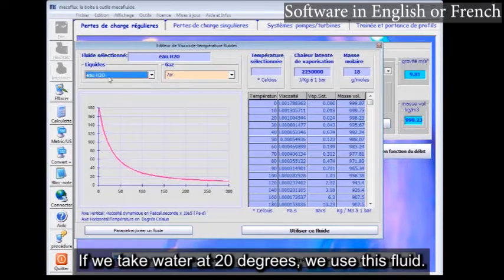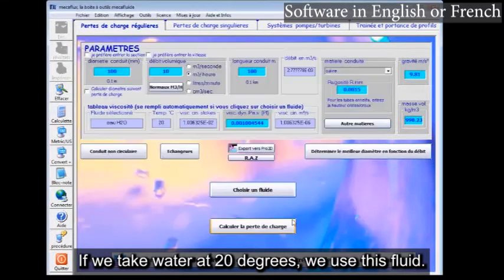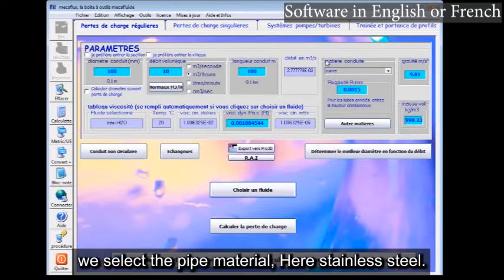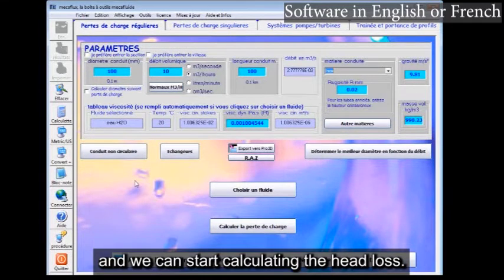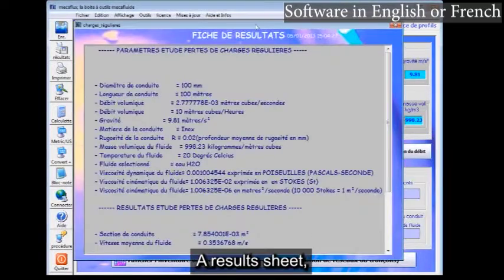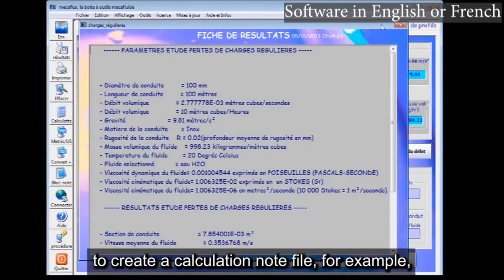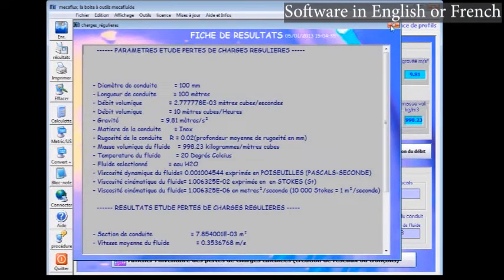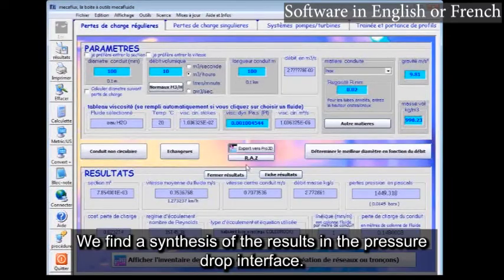If we take water at 20 degrees, we use this fluid. The viscosity fills automatically, we select the pipe material, here stainless steel. And we can start calculating the head loss. A results sheet, to create a calculation note file for example, can be saved and printed. We find a synthesis of the results in the pressure drop interface.